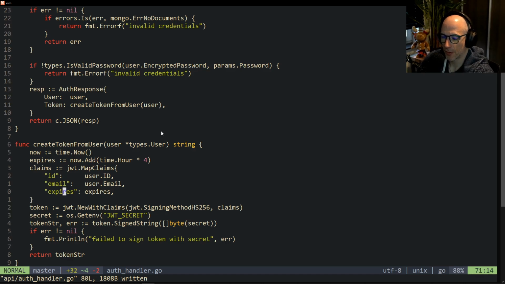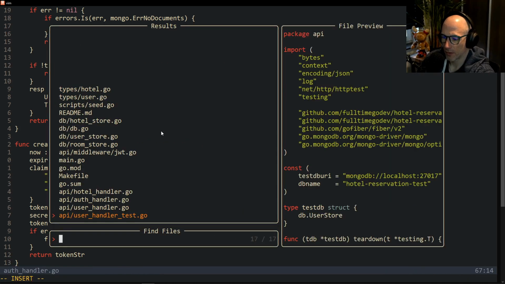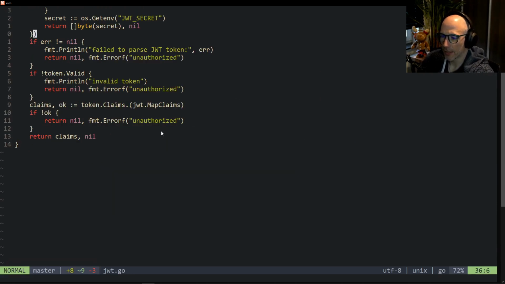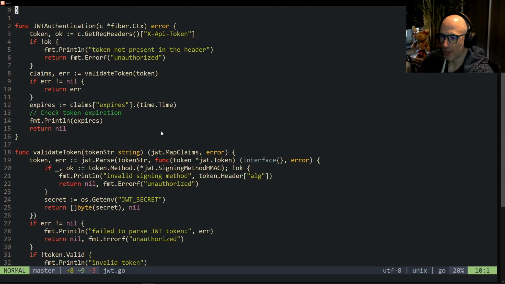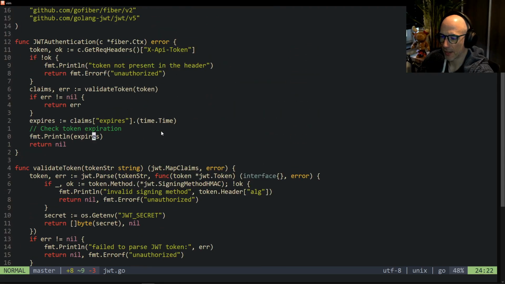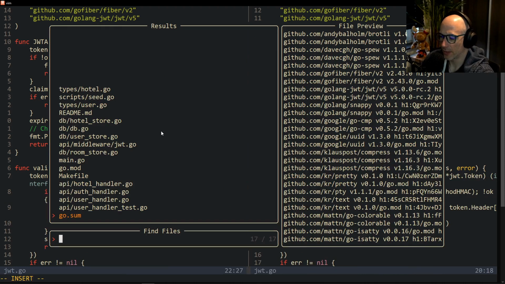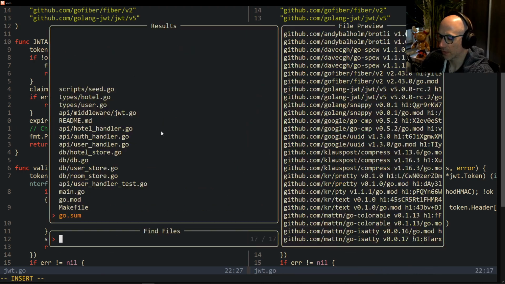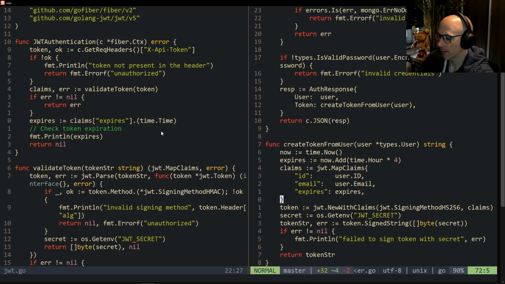Expires. It's this one. So what's going on? GPT, what's going on? Did we make a mistake? I don't think so, right? Expires, it's the same thing. Time now. We're gonna be on time. It should be fine.